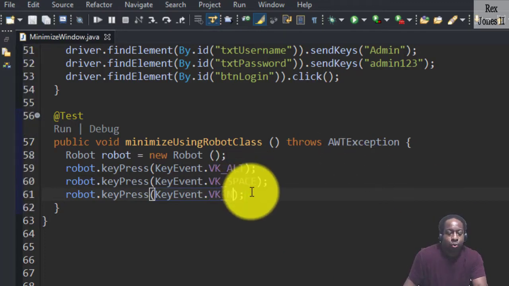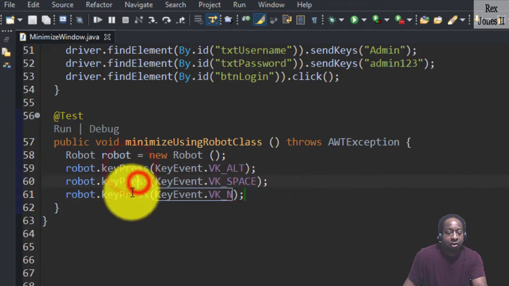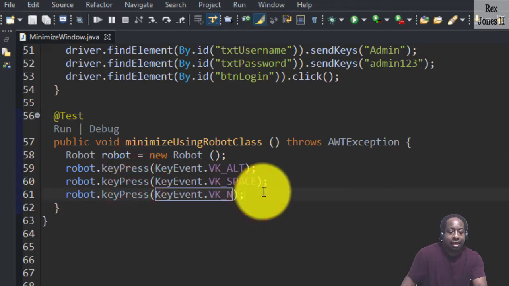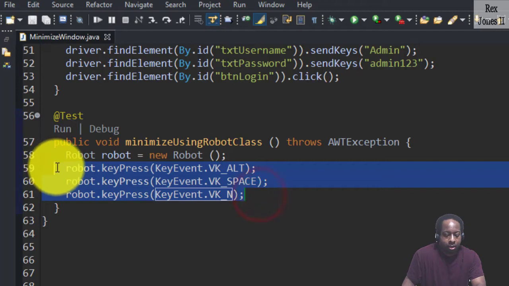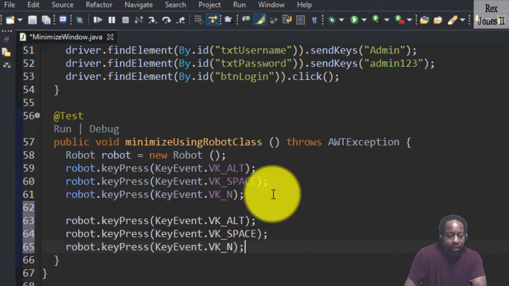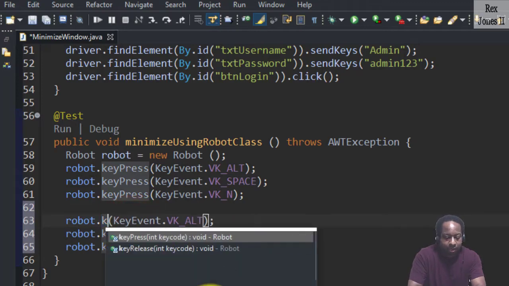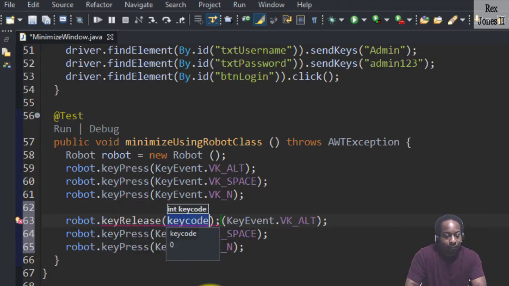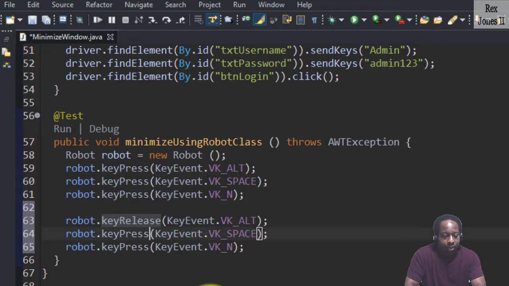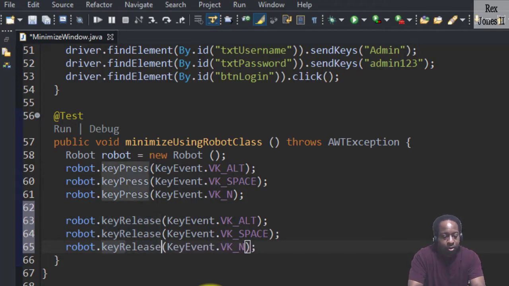So now we have to release the keys. We press the keys here. Now we have to release the keys. So I'm going to copy these three statements and I'm going to change keyPress to keyRelease. And that's it. So there we go. For the last time, change press to release.